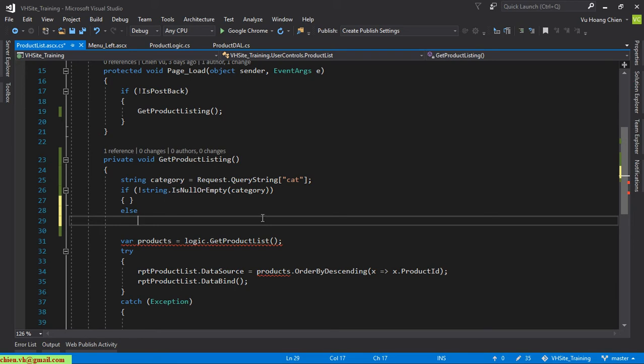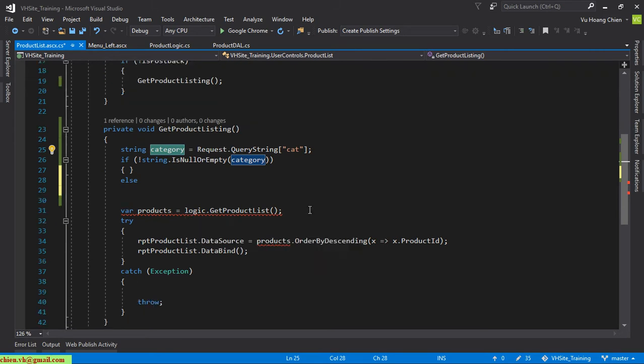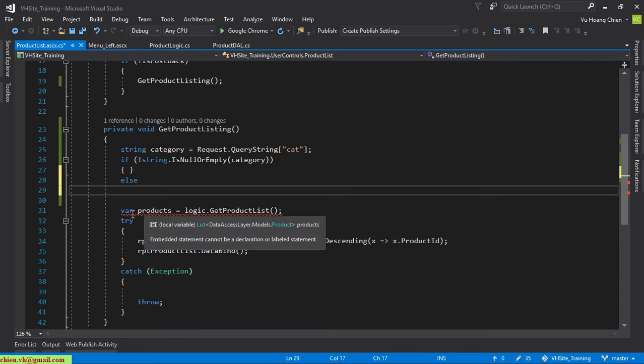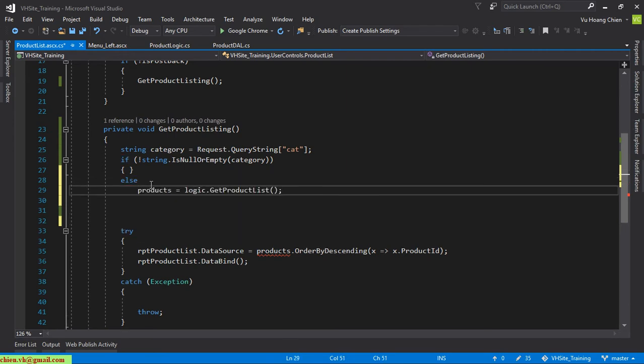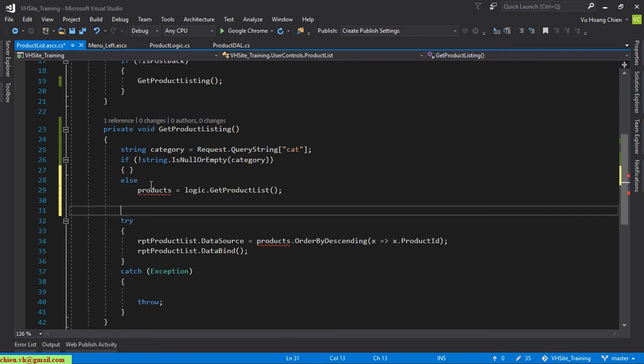So if the category is not null, that means we are filtering the data based on the category, so we shouldn't return all of the listings in the product. Otherwise, if the category is null, we should return all of the listed products in the system. Okay, I will remove this one here.